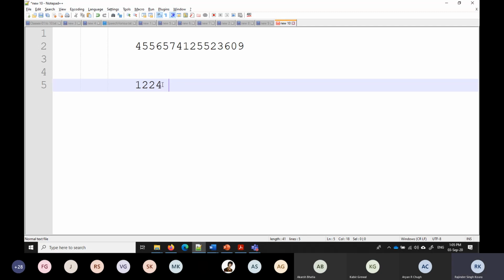I want my credit card number to be always divisible by 10. That means if you add up all the digits, they should be divisible by 10. If I add these digits, what is the answer? The sum is 9. So what should I do to make it divisible by 10? Add 1 to it. So I'll keep the check digit as 1.